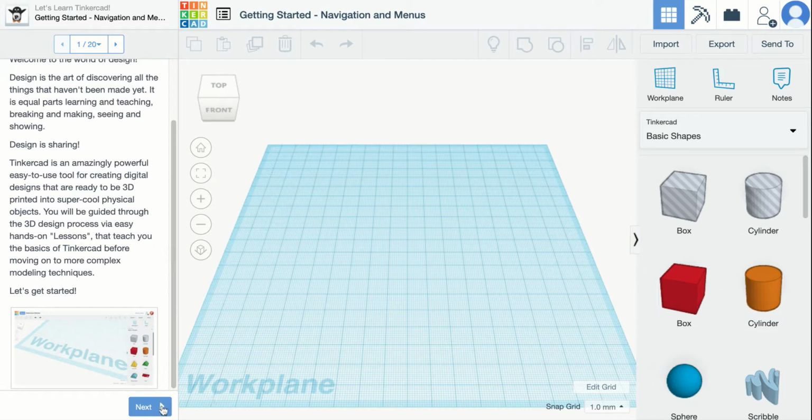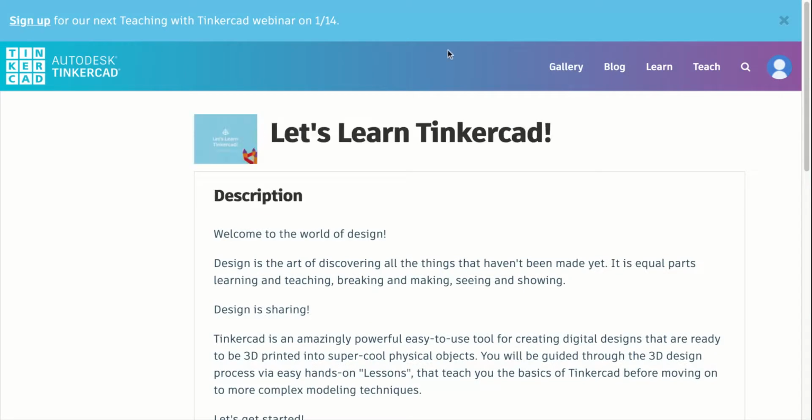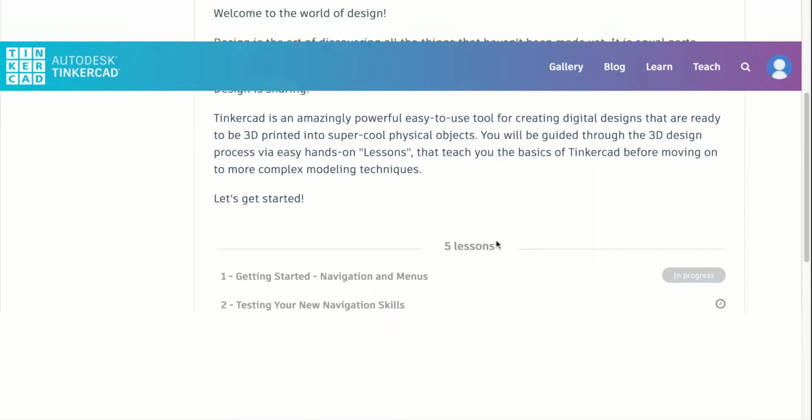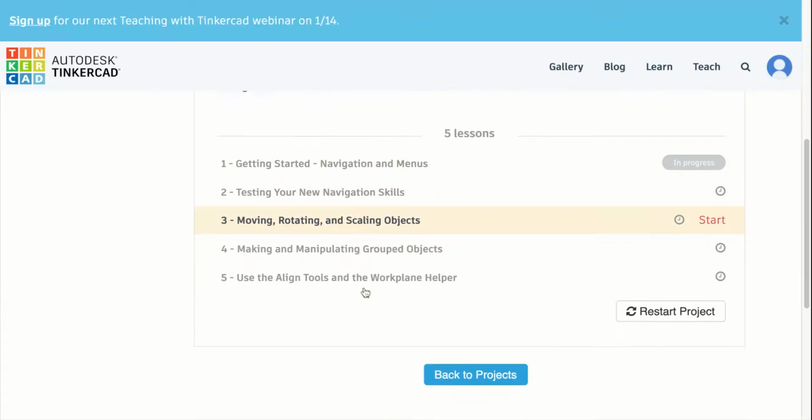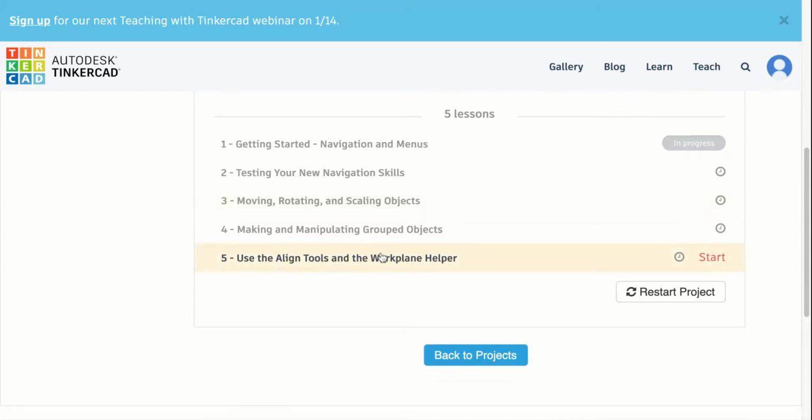Your project for this week is to complete the Let's Learn Tinkercad project. And I'm actually going to go back to the beginning to show you that that involves a series, 5 different steps in this project.